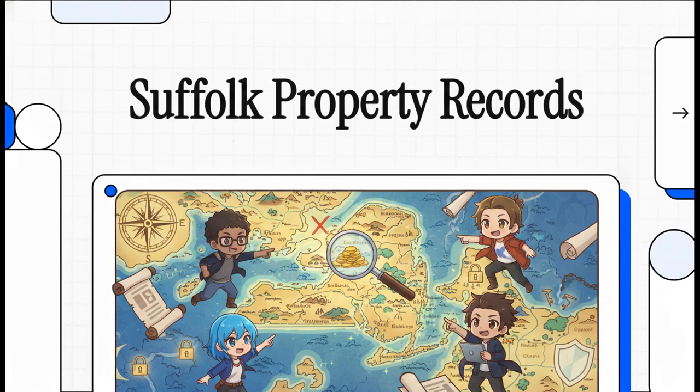Today, we're basically opening up a literal treasure map. Just think about it for a second. How many people do you think leave serious money on the table or accidentally stumble right into a legal trap just because they don't know how to access free public real estate data? Well, we're going to change all of that for you today. We are unlocking the secrets of Suffolk County, New York property records.